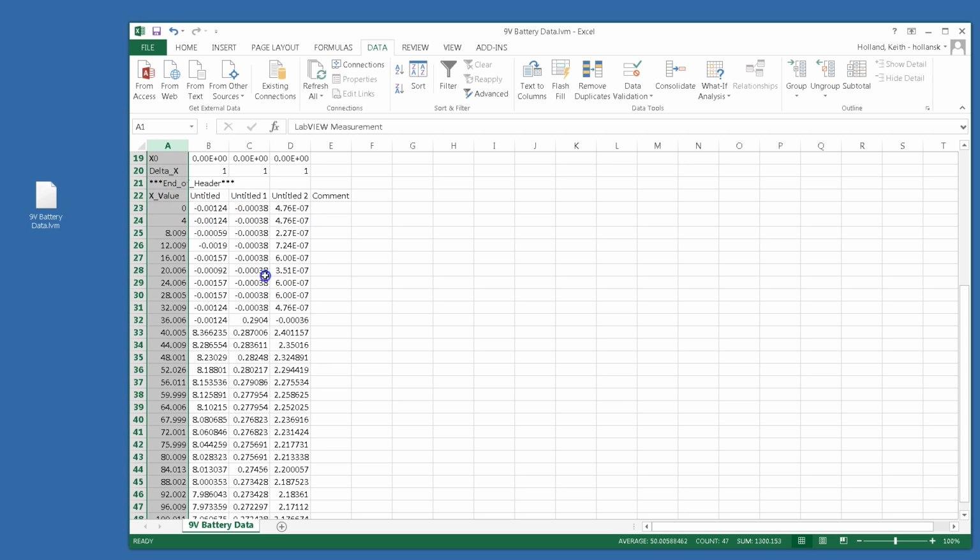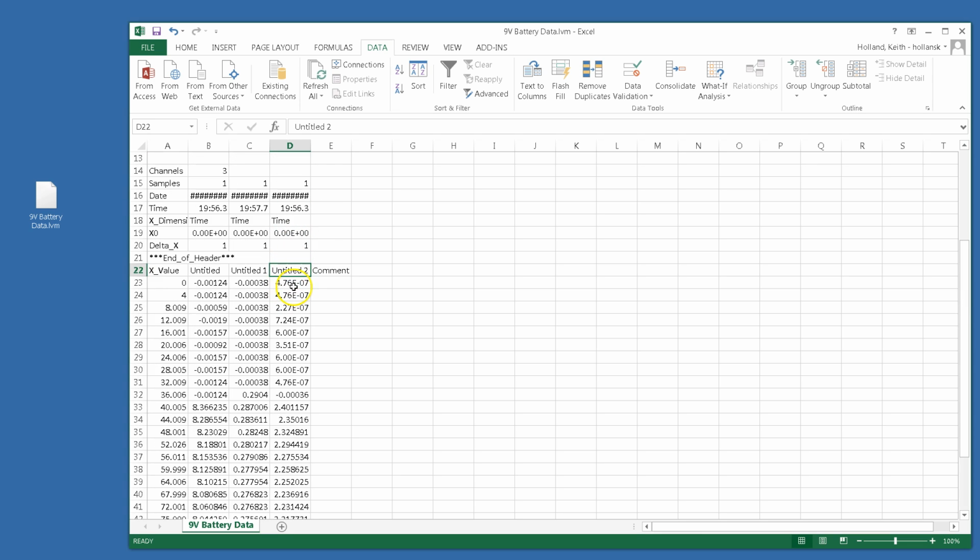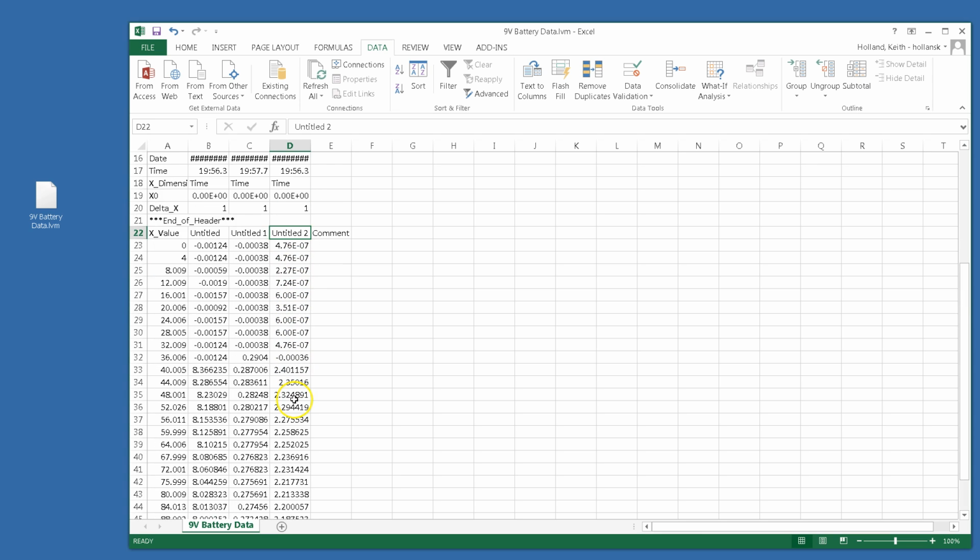Now remember that the first column is going to represent time, and we see that the time increments approximately every 4 seconds. The second column is going to represent the measured voltage. The third column is going to represent the measured current. And the fourth column is going to represent the computed power. And you can feel free to change those labels as necessary. We can then use this information to numerically integrate the power to determine how much total energy was released from the battery.